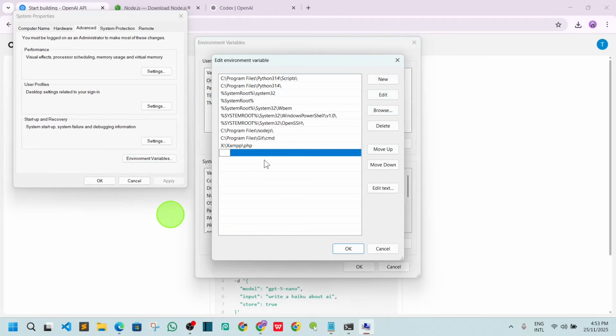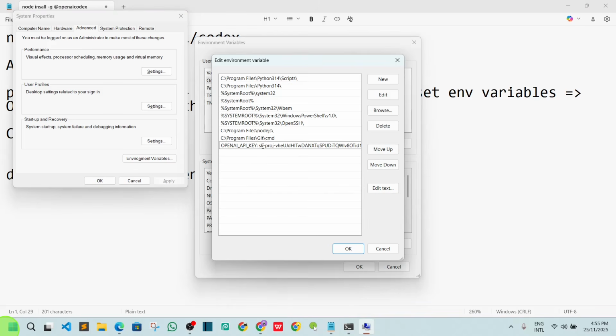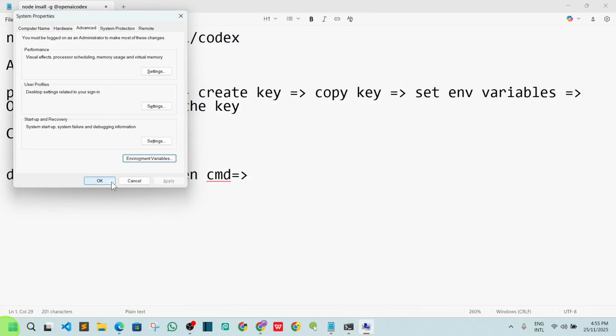Now click here new, and now here we'll give a variable name. Click here new, say here OPENAI_API_KEY. So it will be our variable name. We're going to paste the key here. Instead of this colon, we have to use the equal sign. After that, hit enter. Now press OK, then OK, then OK.